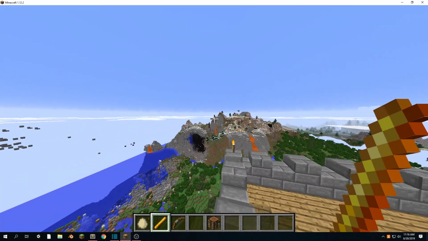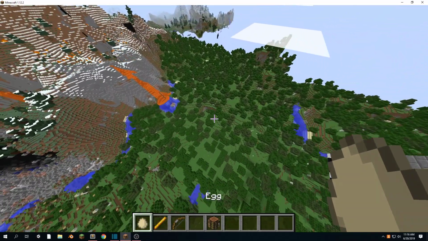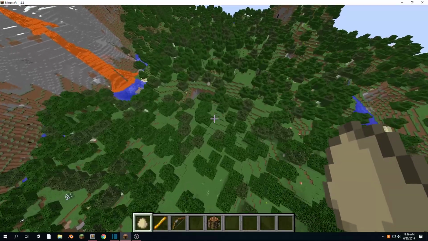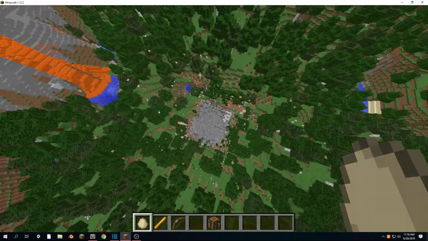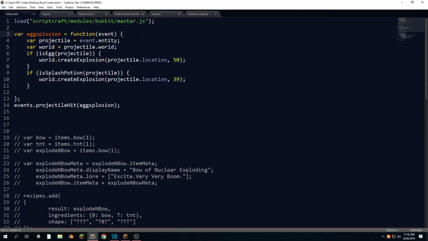Okay, so today I'm going to be showing you how to make an exploding egg. Looks something like this. You can make the explosion bigger or smaller, and this is how you code it. To code an exploding egg, it isn't that hard.